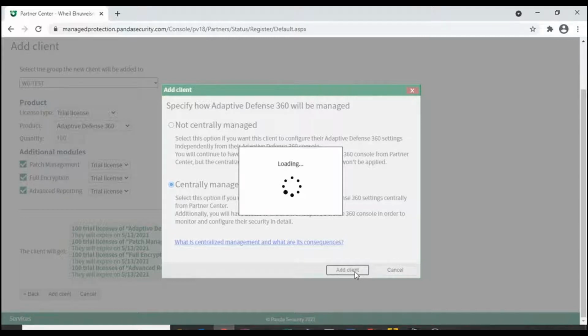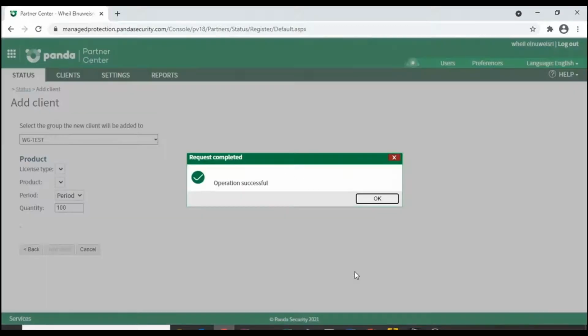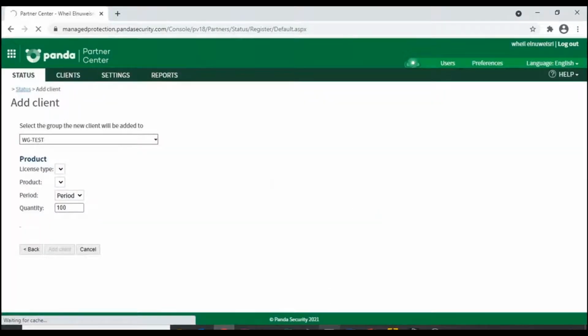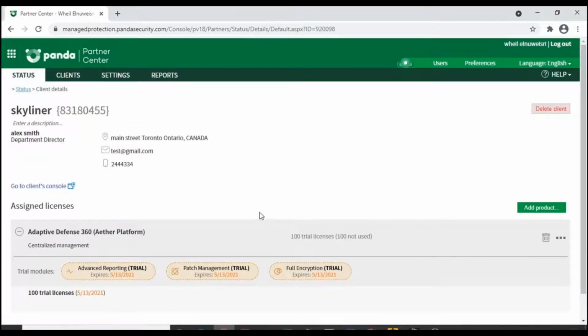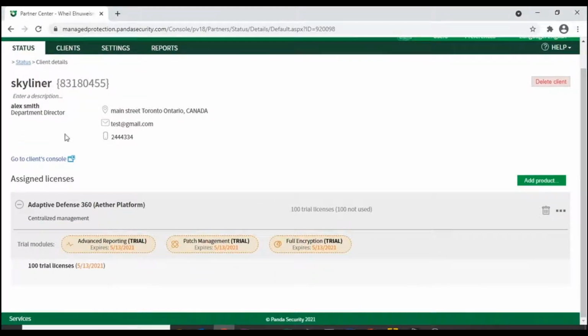Once it's done, you'll see that, as I said, there are some of the things that you can do from there, including if you want to add more trials, when it comes to the patch management or other modules. Also, when it comes to other services, if they decide you want to buy it. Right. So you can see here, it's already created that.